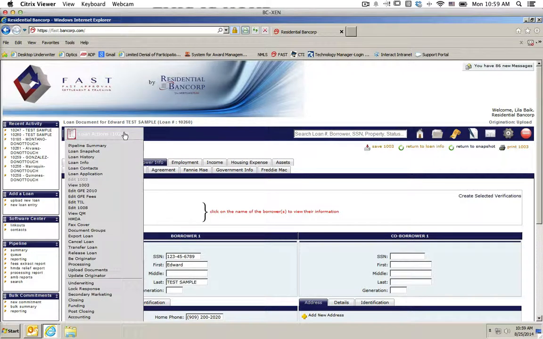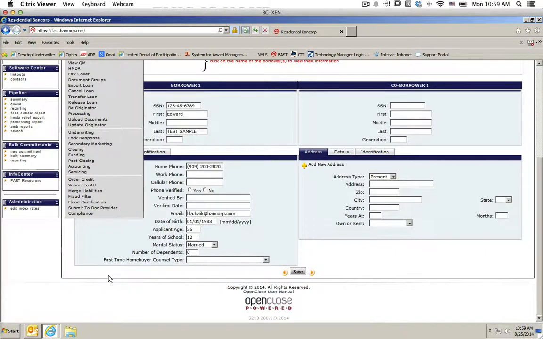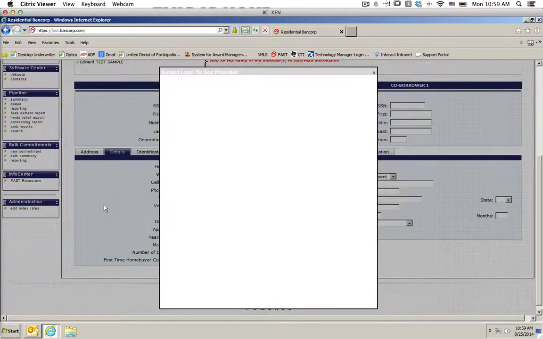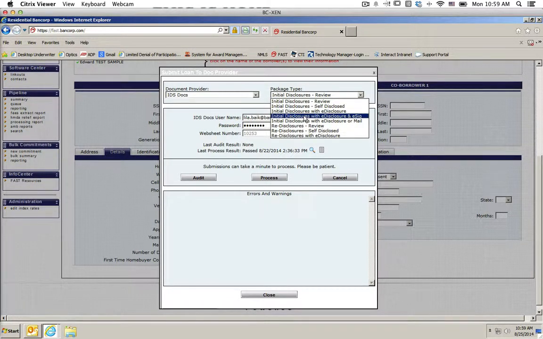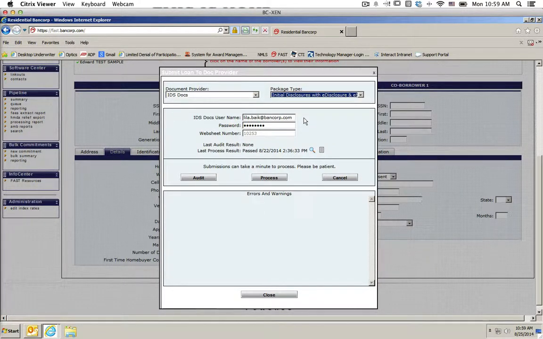When you're ready to order the initial disclosures, you would go to Loan Action menu and go to Submit to Doc Provider. Package type, it would be initial disclosure, e-disclosure, and e-sign. Make sure you are clicking this package type when the borrower is going to be e-signing the documents.